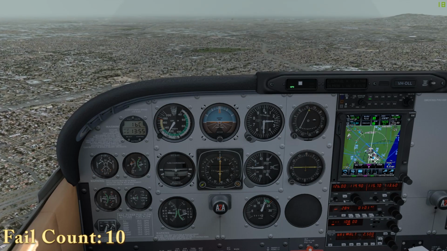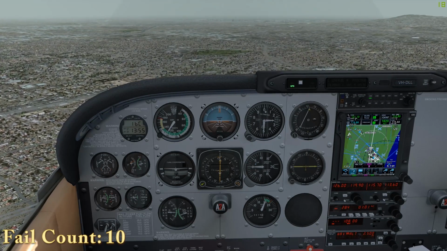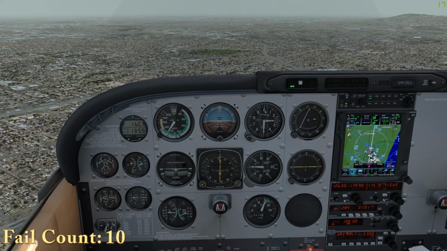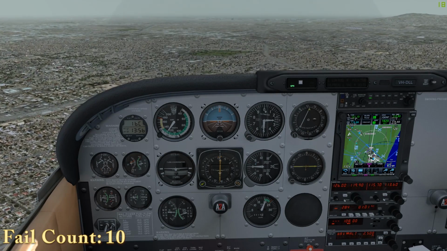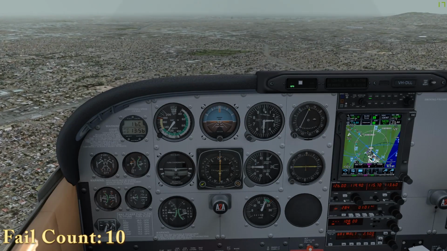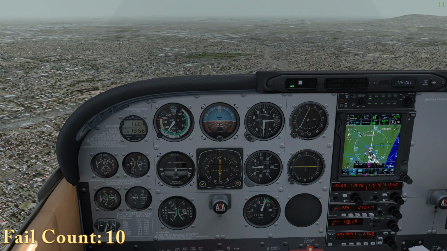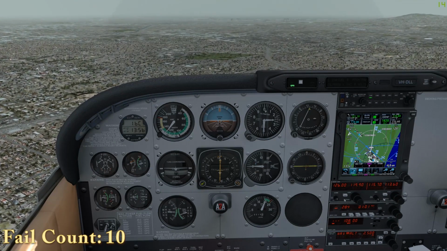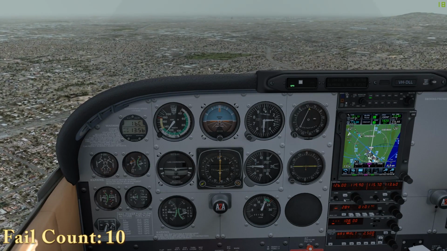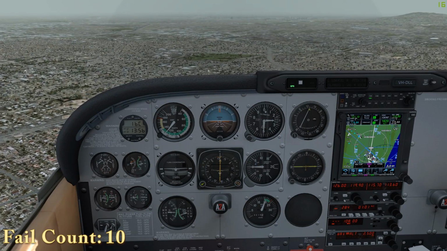Hawthorne Tower, Cessna Victor Hotel Delta Lima Lima is exiting the Bravo on the southbound mini route. Skyline Victor Hotel Delta Lima Lima, Hawthorne Tower, Hawthorne altimeter 3034. 3034 for Victor Hotel Delta Lima Lima.